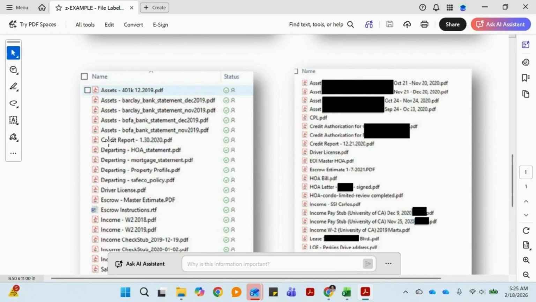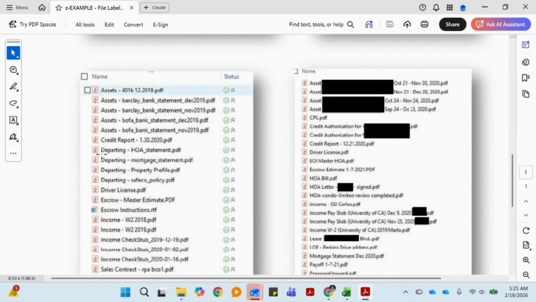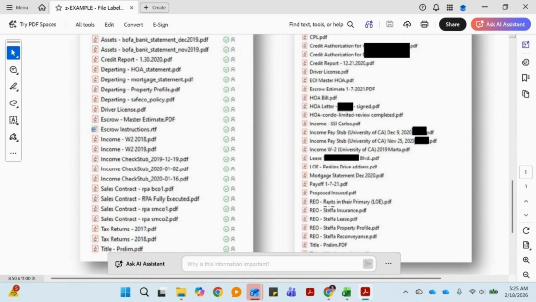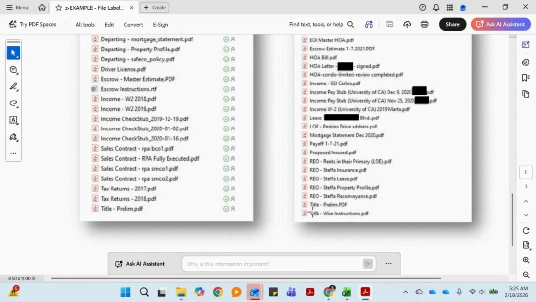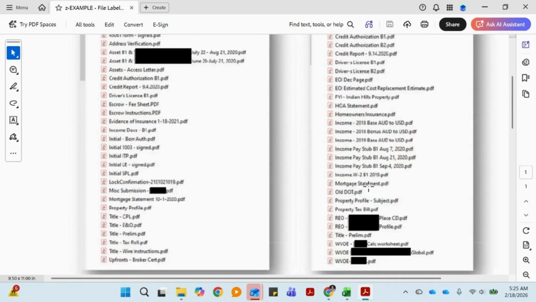Look at this. They've got the departing residents. So they put everything under departing, departing, departing, departing. I would have done it as REO. So they have like REO, rents on their primary. They have insurance, lease, property profile, reconveyance. So these are just different examples, different folders.